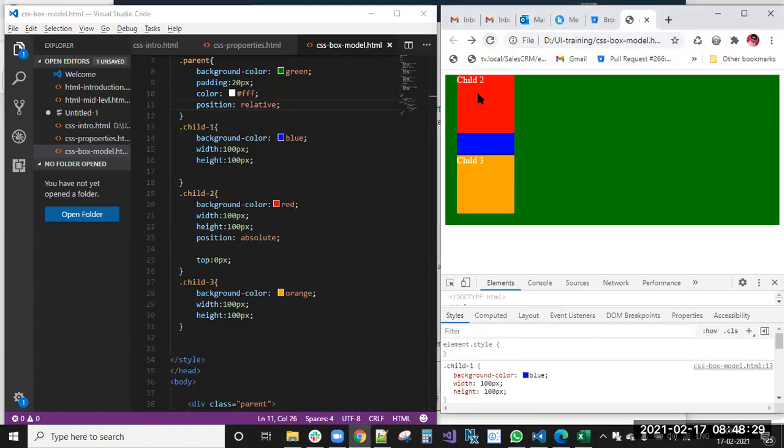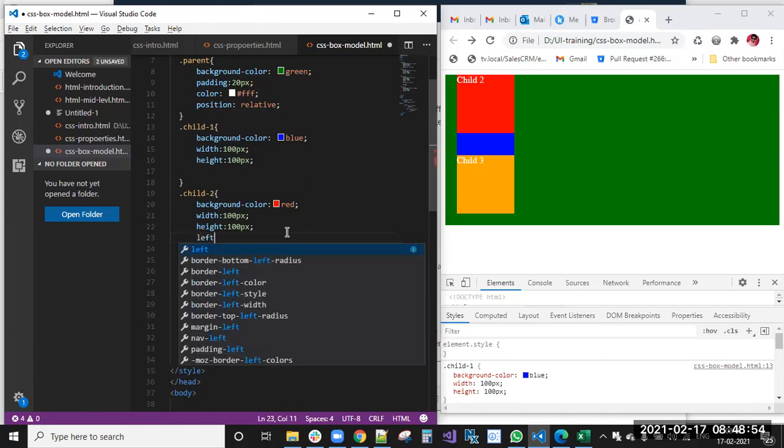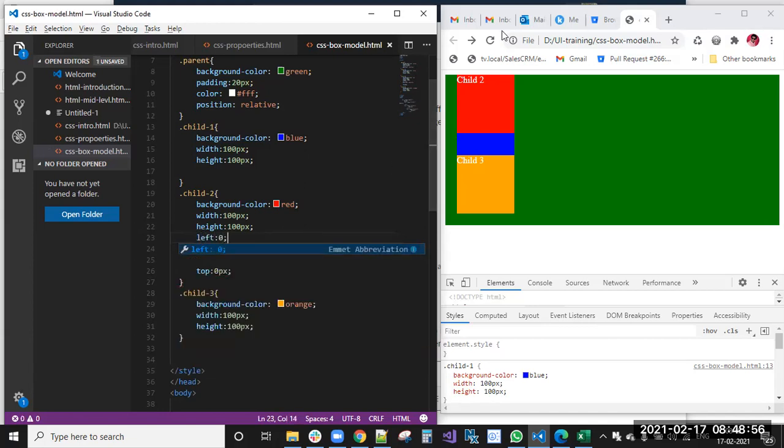Now, if I apply position relative, you can see that in the parent only, it moved to the top 0. So now the parent with the position relative property will be the parent for the position absolute element. Because of that, the position absolute element will move according to the position relative element. So you can give it anything now. So left 0, top 0, left 0.